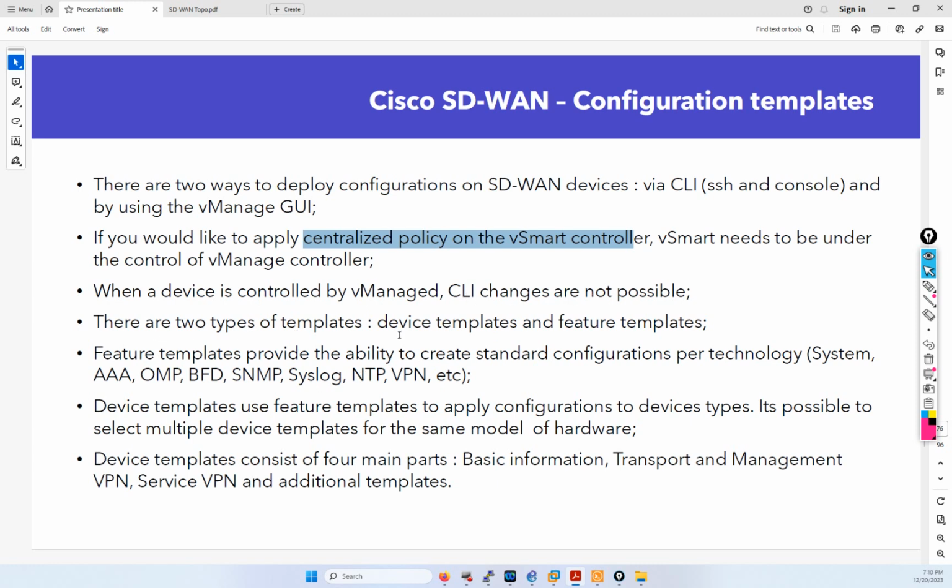There are two types of templates: device templates and feature templates. And with version 20.10.4, I think there are group templates, and we're going to see that. Feature templates provide the ability to create standard configs per technology. So you can create templates that will take care of the system items, the AAA, the OMP.